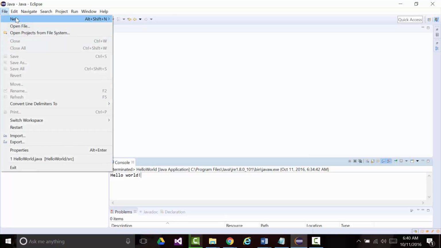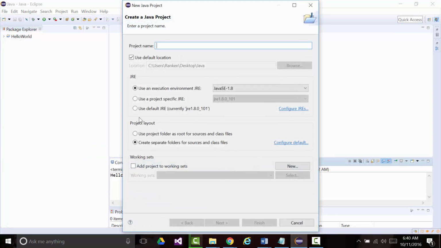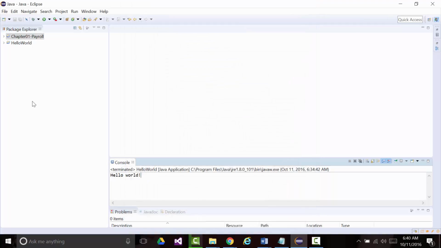So I'm going to do a File, New Java Project, and the project name will be Chapter01-Payroll. Not the greatest name, but it'll work. Notice it's putting it into my default area. Now, you can click Next, but it just shows you that it's created the new thing here, so I just go right to Finish. And there's my Chapter01-Payroll.